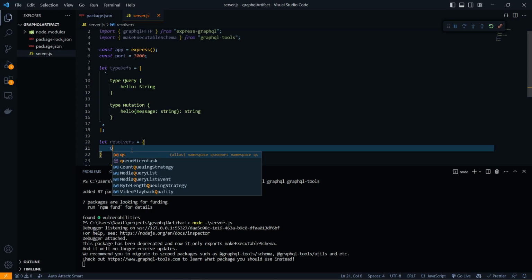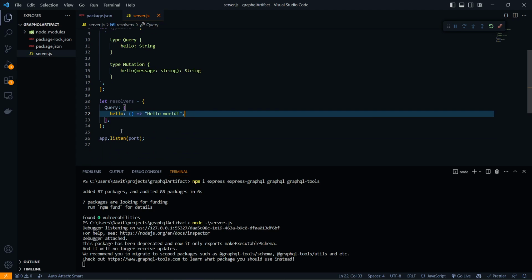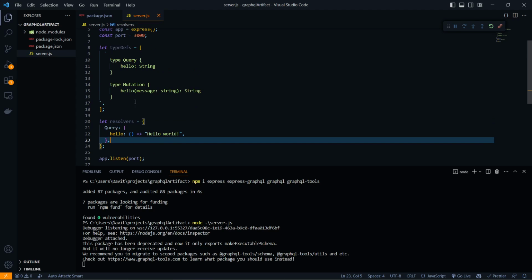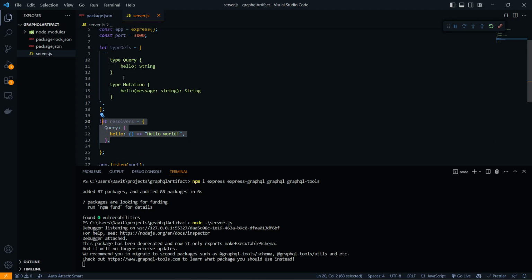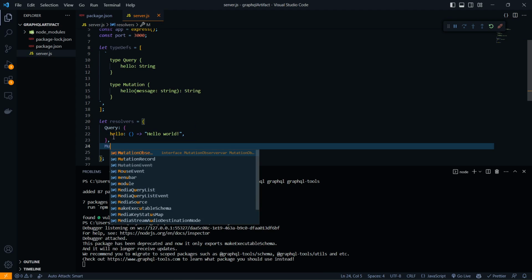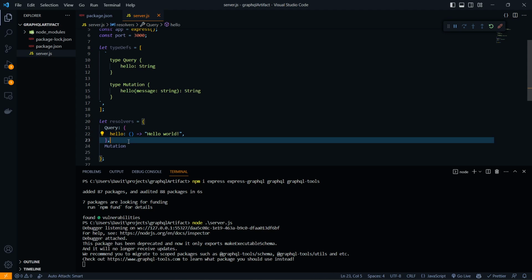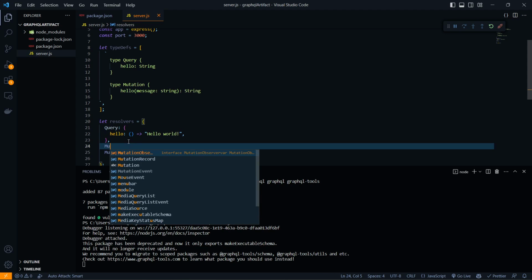Let's define our first resolver, which is a query, where we say hello, and it is going to return our hello world. So this is how we expect this query to behave, right? Matching this to here, you can see that we are sending a string. It's just a simple string. So when we call hello in our GraphQL, we'll just return hello world. Then we will have our mutation.